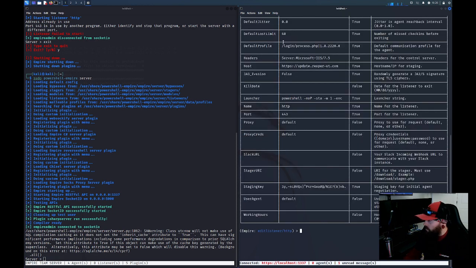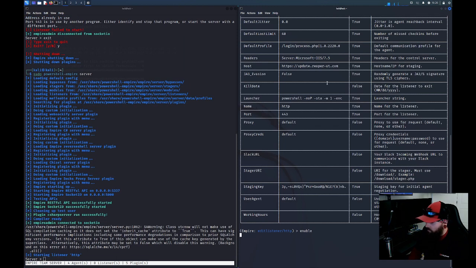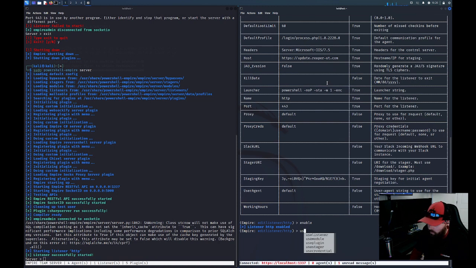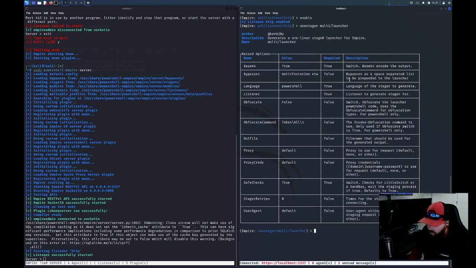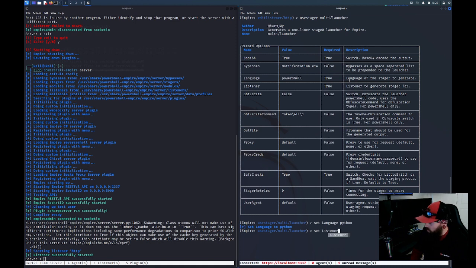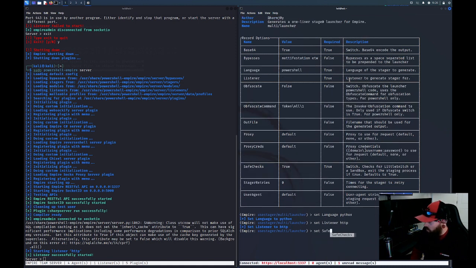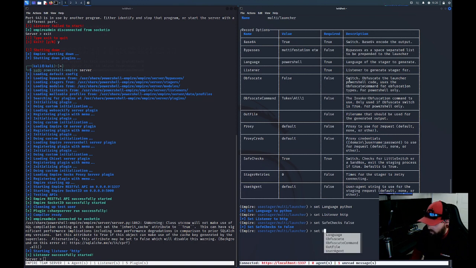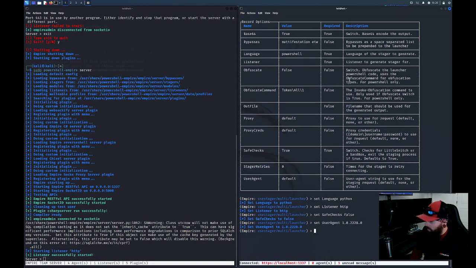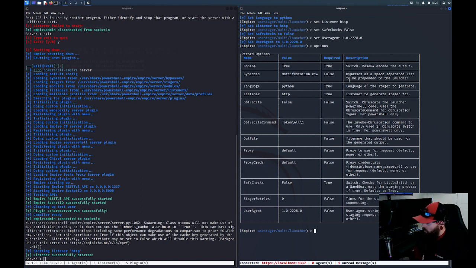And you can see 1.0 whatever. Okay, so let's enable starting the listener. It's there. Now we're going to use the stager. Let me copy that. Again, set language Python, set listener http, set safe checks to false, and set user agent to this guy right here. Is everything correct? Sure looks like it, so let's go ahead and generate it.